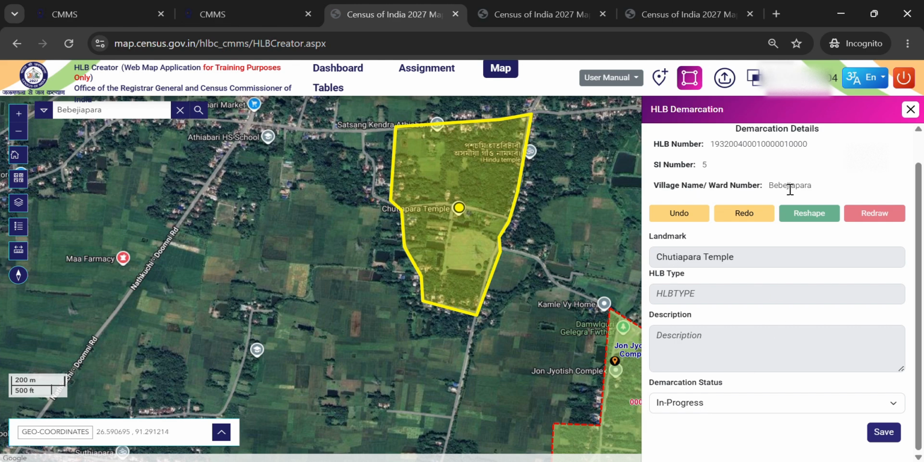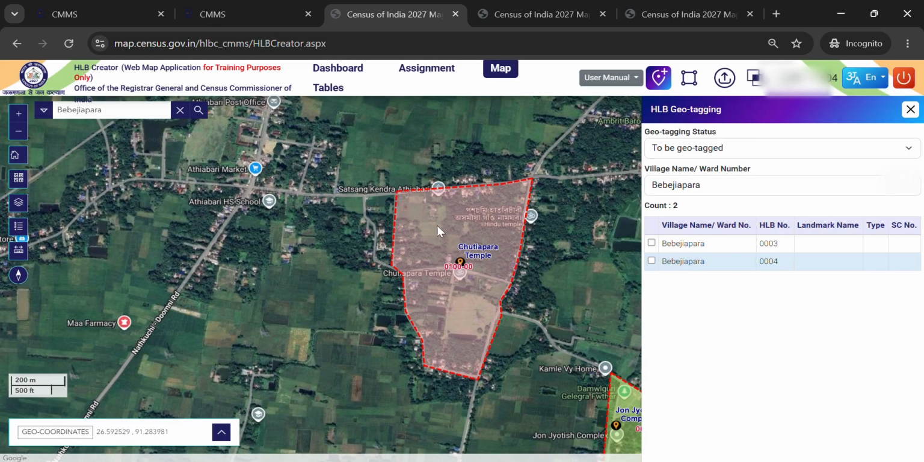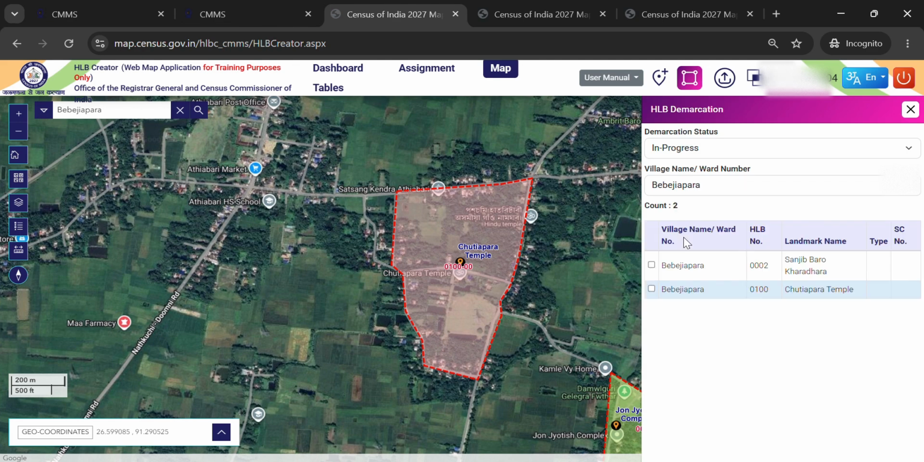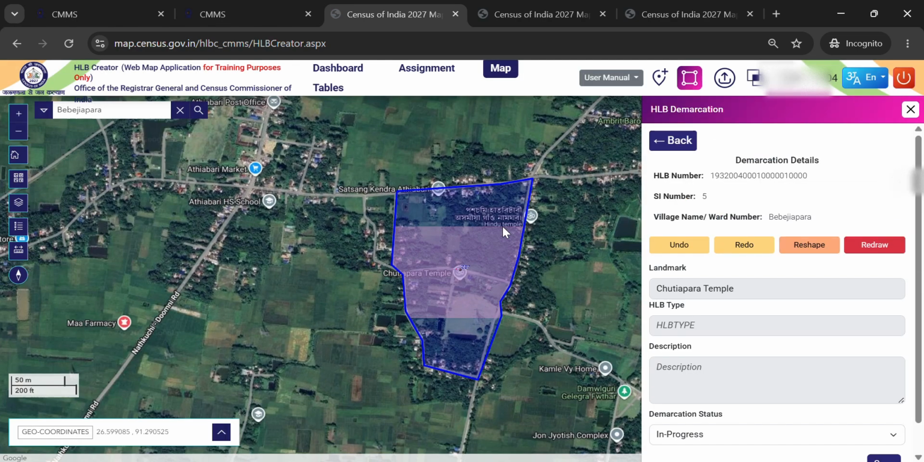It is serial number 5. Okay, I have put it in progress and I am saving it. So I have already saved this HLB. Now I will make some changes. Let's say it's in progress mode. This is the HLB. Let's say I have to increase it, reshape it, right?